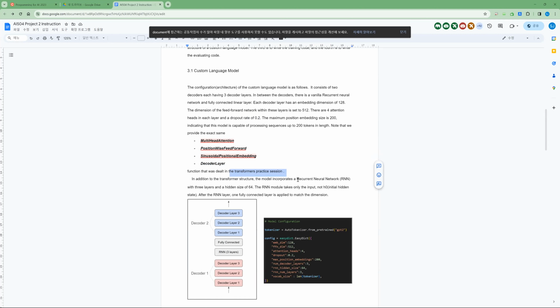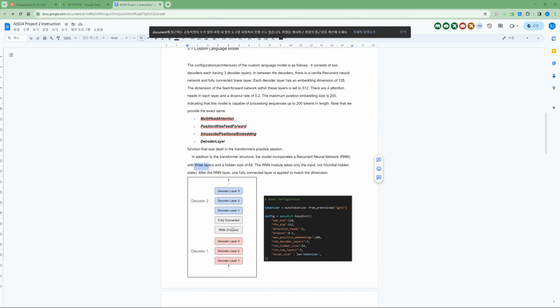For the recurrent neural network, there are 3 layers, and the hidden size of the RNN is 64. You should note that the RNN module does not take the initial hidden state. It only takes the input, which means it only takes the third decoder layer's output. After this RNN layer, a fully connected layer is applied to match the dimension.